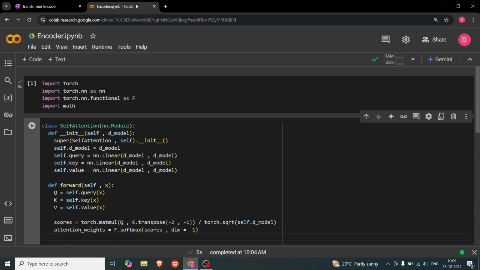Once you do that, you need to find the output, which is going to be torch.matmul of the attention weights that we found in the last step, comma capital V.